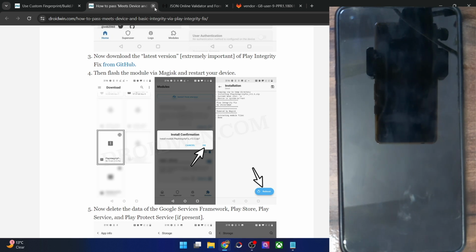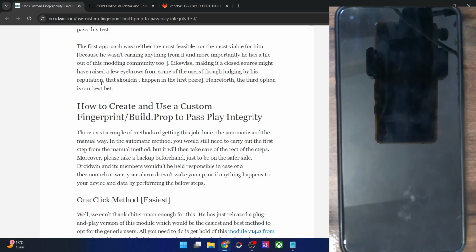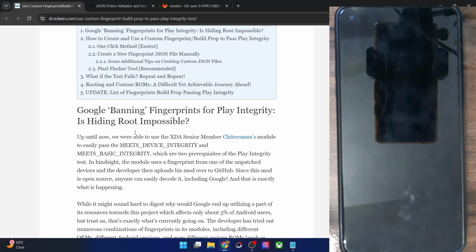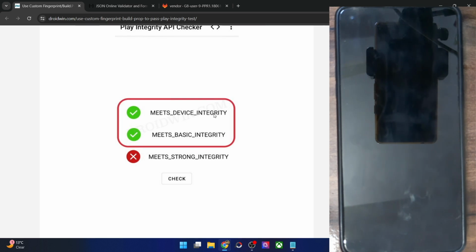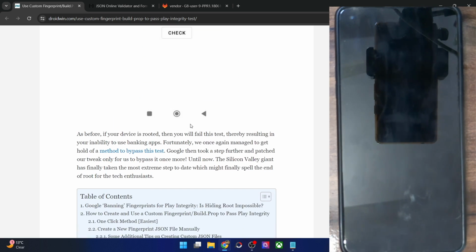That is why our best course of action is to make our own fingerprint module, so that Google is not aware of it, and then we can use it on our phone and pass the Play Integrity test. So on that note, let's get started. Just to recall, by Play Integrity test, I mean the meets device integrity and meets basic integrity. You will not be able to pass meets strong integrity because that is only possible on a locked bootloader. So keeping that aside, you just have to pass the first and second test, and in this video, we'll show you how to do just that.